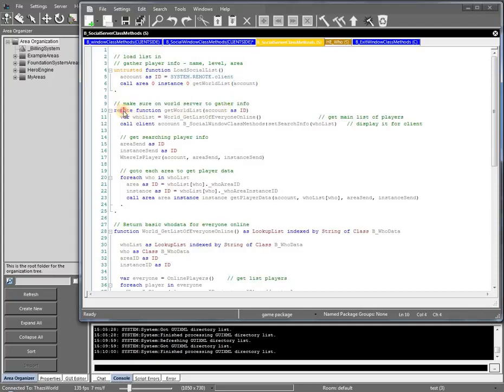Now, this is going to be a remote function, even though it's in the same script and it's being called from it. It's on the world server, which is on a different server than the one calling this function. Get world list will contain account number coming in. It's going to make a variable who list, and that's going to get a list of everyone online.